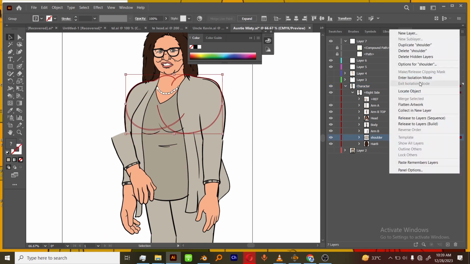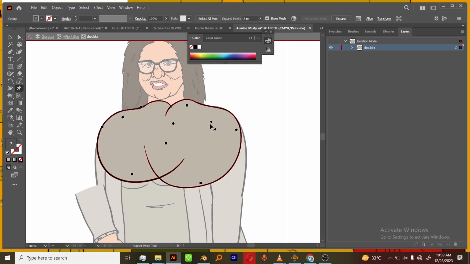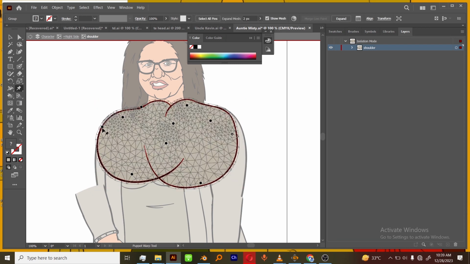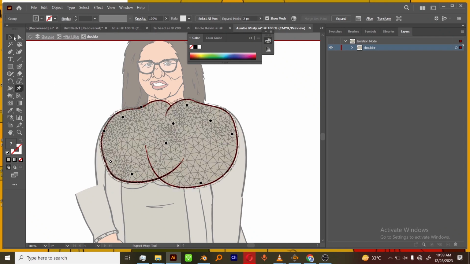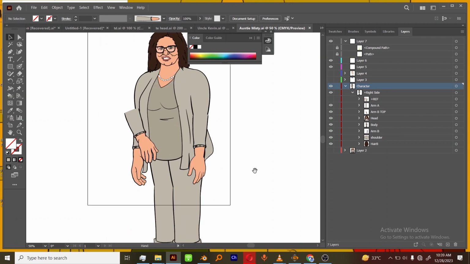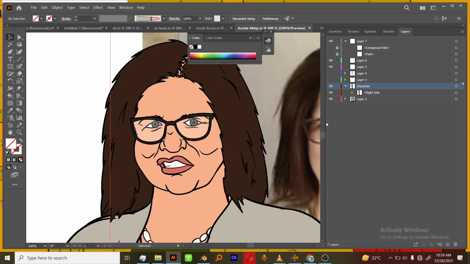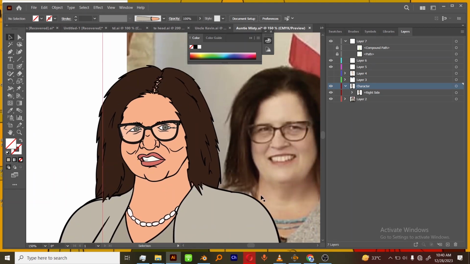Okay, and I'm just manipulating it to fit, that's for the shoulders, the one placed behind. Just manipulating it with the puppet tool to make it fit. So I believe this character is as good as done.